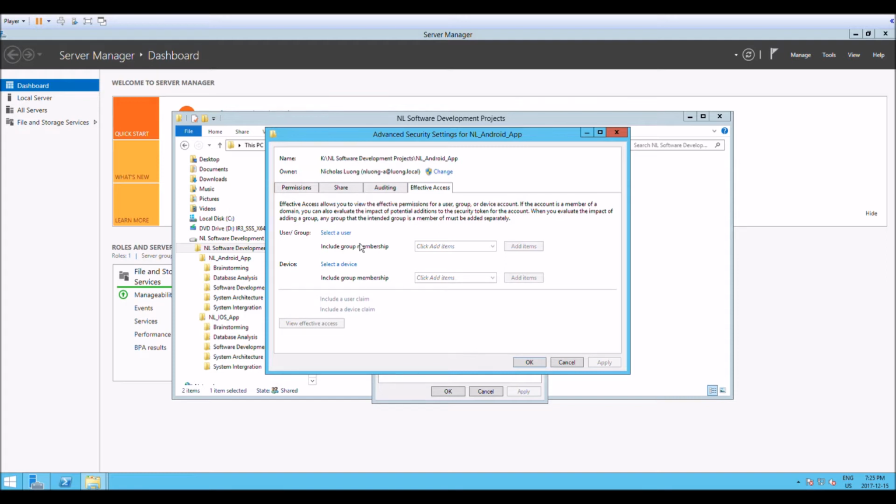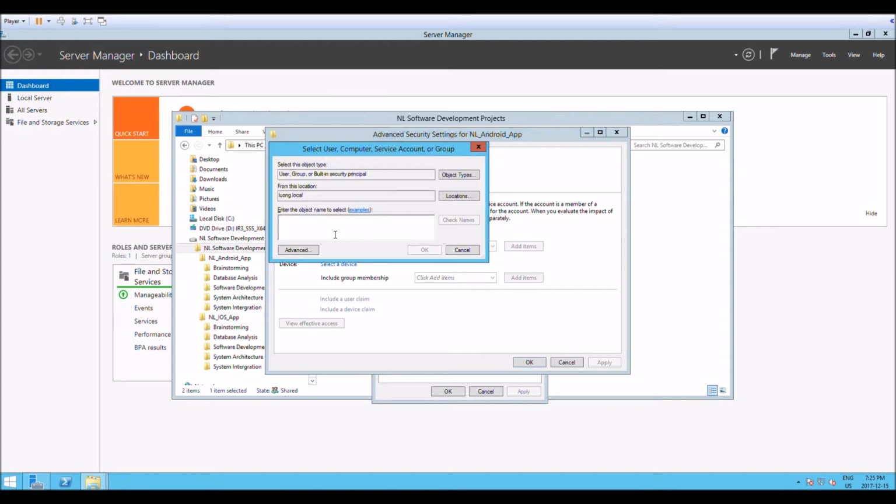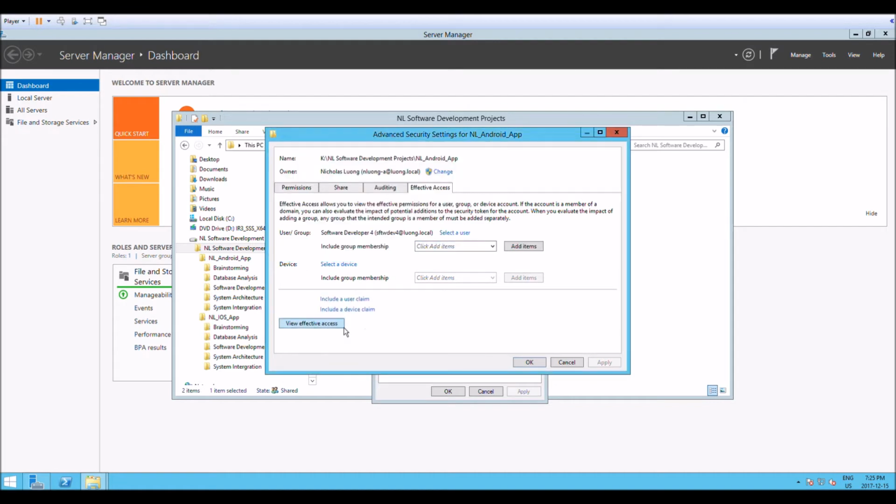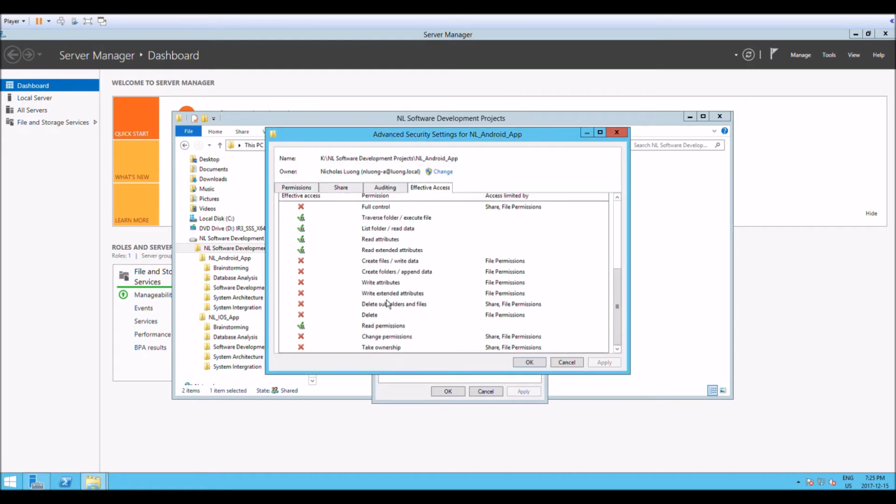For example, I will select user, and then I'll type software developer 4, view effective access. Notice that software developer 4 can only execute files, read data, read attributes, read extended attributes, and read permissions.